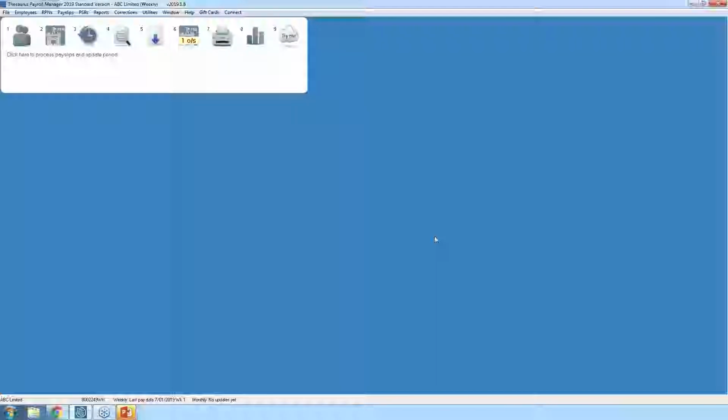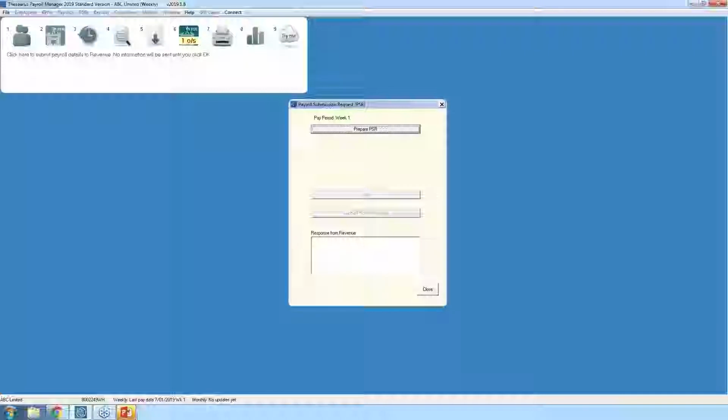So you've seen now we've just updated a pay period. And what happens now is that Thesaurus Payroll Manager has automatically created the payroll submission I need to submit to revenue. And you'll see now that on process icon number 6, I am being prompted that I have a submission outstanding. So to submit the periodic payroll submission to revenue, I'm going to click into process icon number 6, and I simply press Prepare PSR.